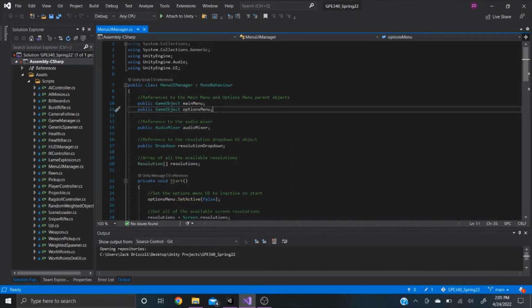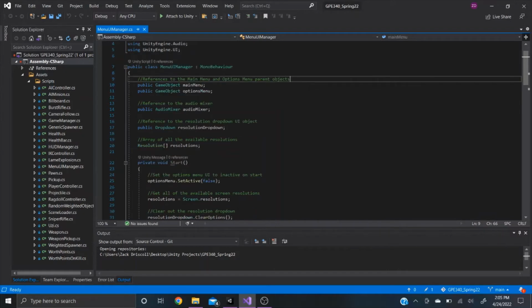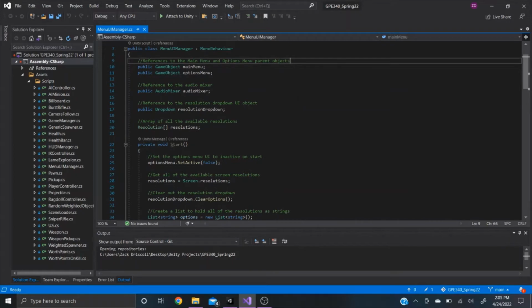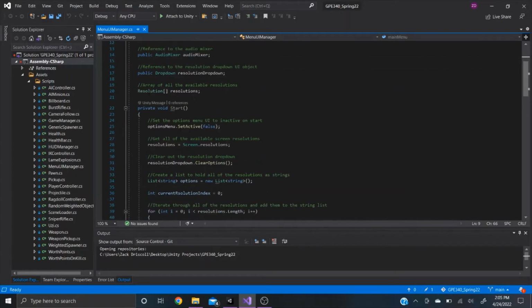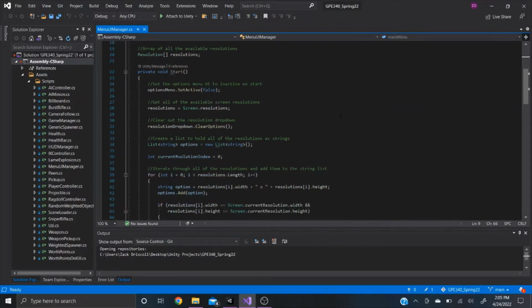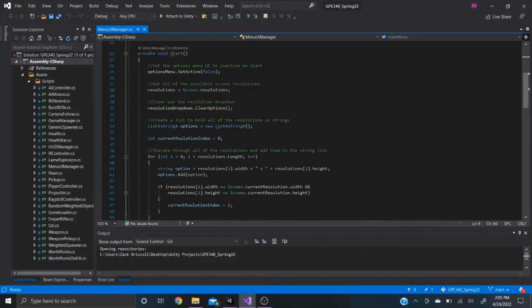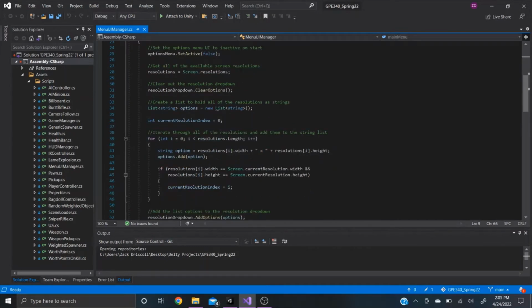But here is the script I wrote for controlling all of the options menu code. Ultimately, this is the only coding change that I've made since last time. So effectively, I just have references to all the UI objects, as well as an array of all the different resolutions available. And so on start, I get all the available resolutions and fill that array with those resolution options.